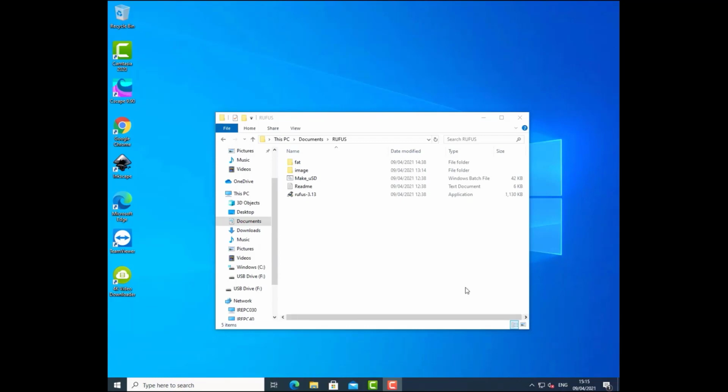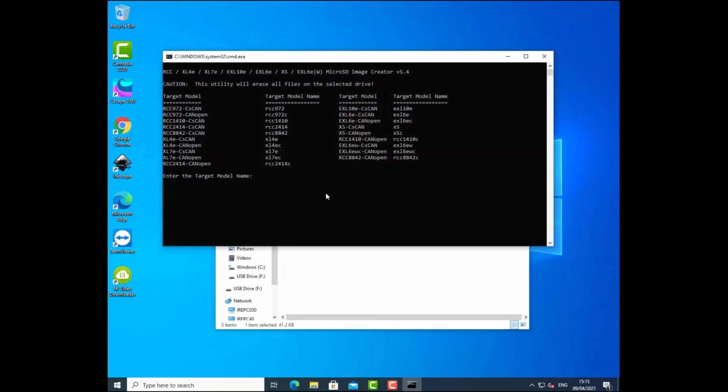Hi, we're going to walk through the procedure of creating bootable firmware. So here, we click on Make USD Batch File, and we get the pop-up as seen. For the first step, we need to enter the controller we are using. For this, we are using an EXL6E. So from the list above, for EXL6E Cscan, we need to type in EXL6E.